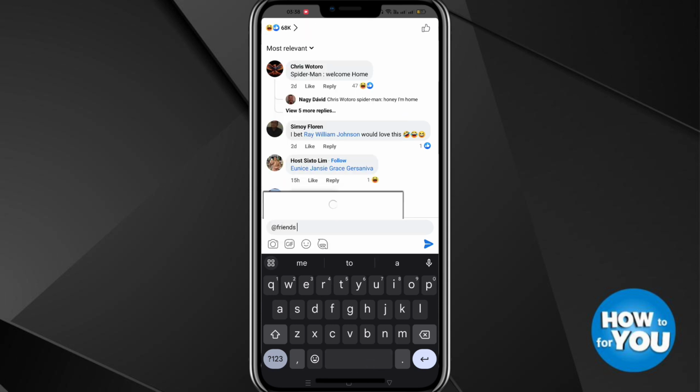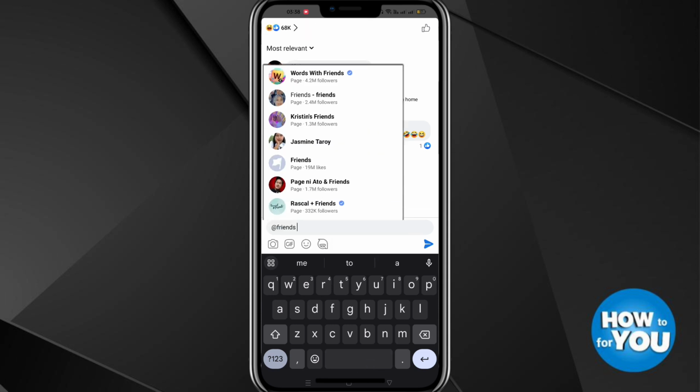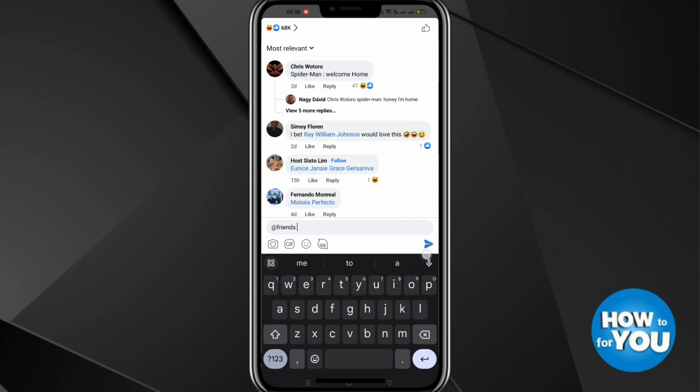And then space, and make sure not to click any of these pages. Then just click this blue arrow facing on the right side, this one, to mention all your friends in a Facebook post comment. So that's it. That's how you mention all friends in Facebook comments.